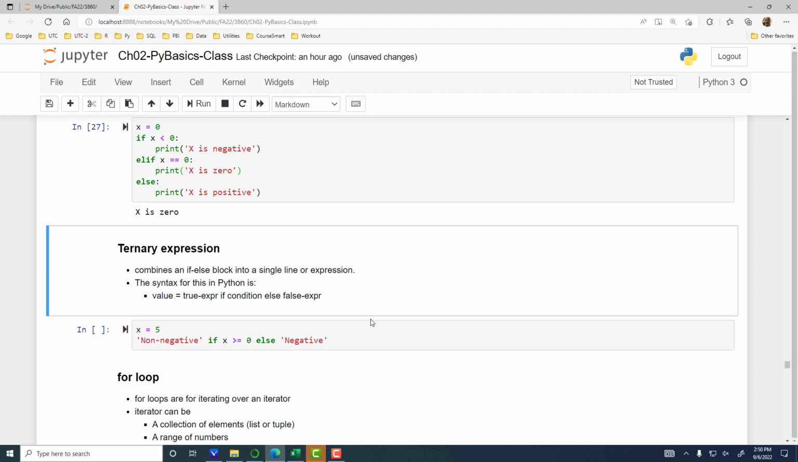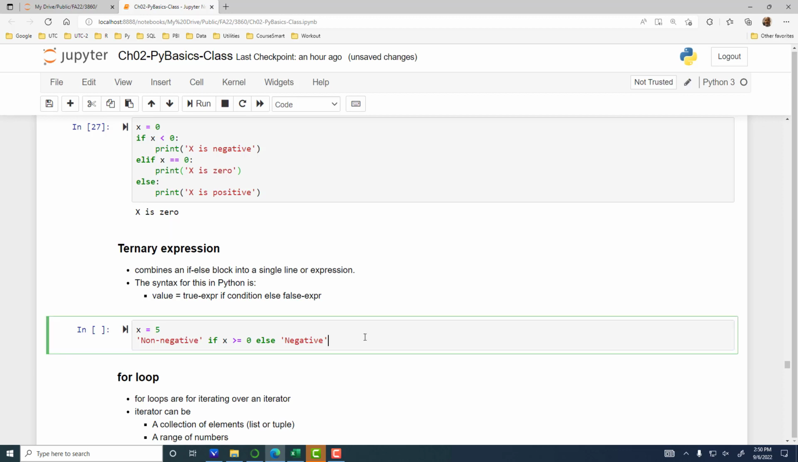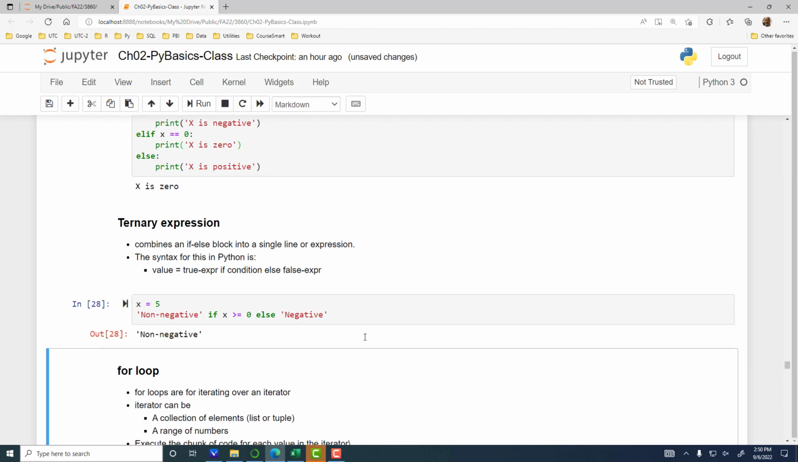So you do this if x is greater than 0. What you want to do if the condition is true comes first. And then else the other one. So that's our ternary expression.